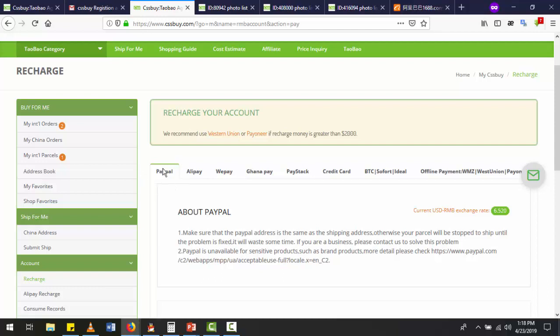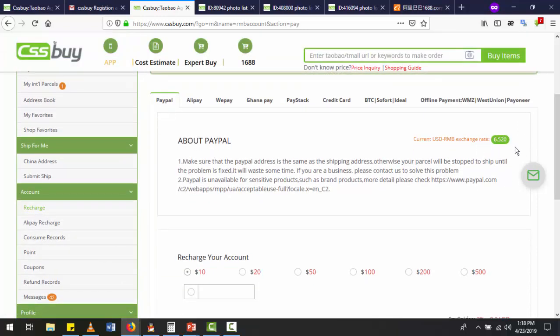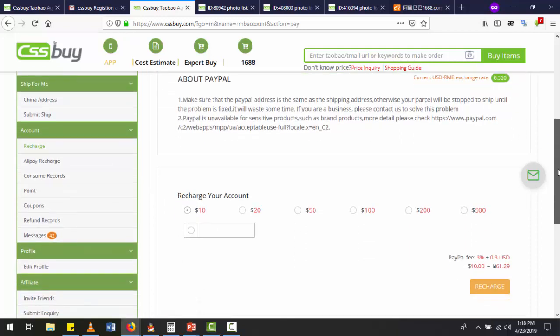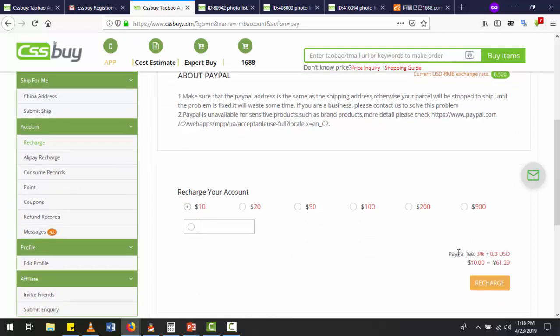So the first option is PayPal. When you go to PayPal, here is the rate per dollar. The current rate for the day, the USD to RMB exchange rate, is 6.520, which means if you have $1, Cssbuy is going to exchange $1 to RMB for you at the rate of 6.520. And then there are service charges that each payment gateway charges you by default. So for PayPal, that is the service fee.